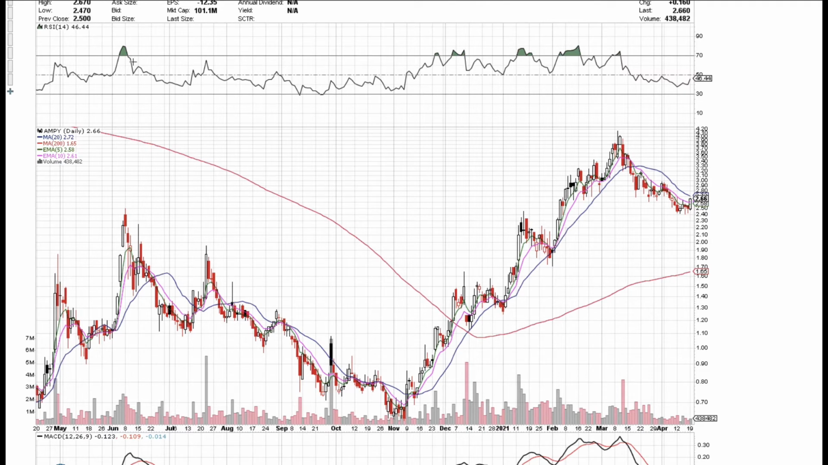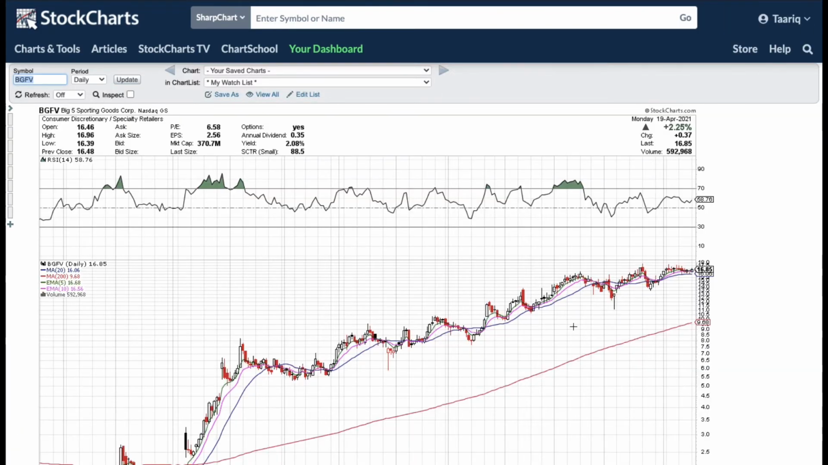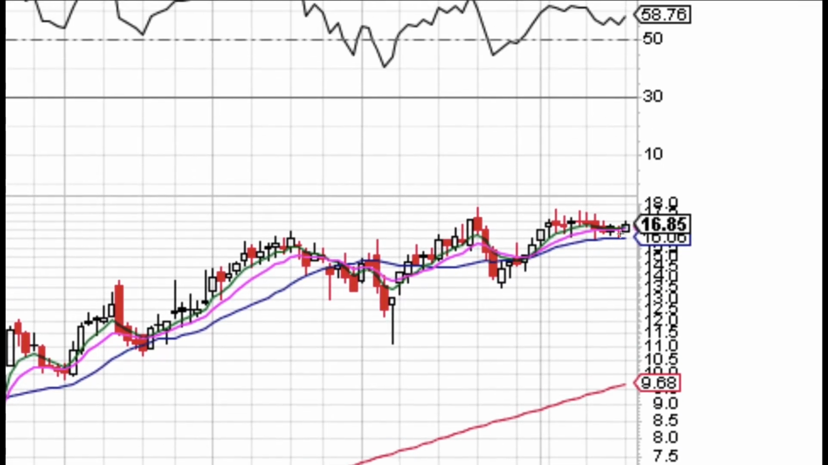Let's look at another example. We'll look at Big Five Sporting Goods. This one is not as dramatic, but if you look closely, you can see the same process. The previous day was red. It closed at a lower price than it opened, but the next day closed at a much higher price than the entire previous trading day. So that's one example, and it's going to help you read charts better if you're someone that's just getting into technical analysis.